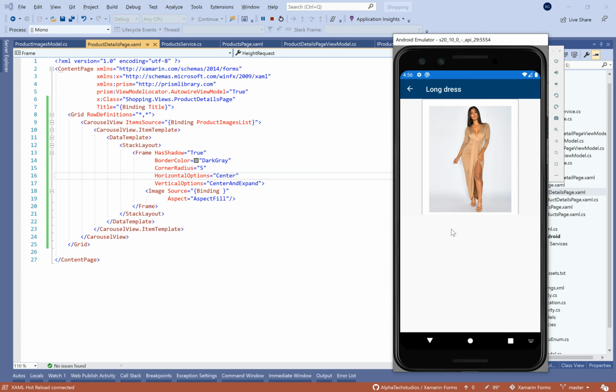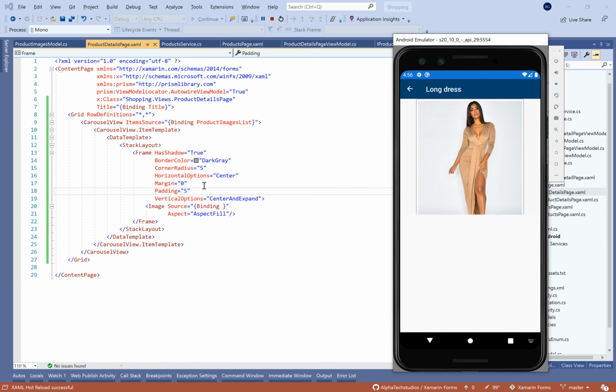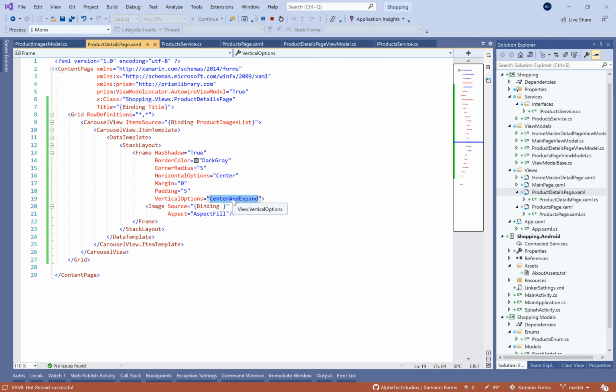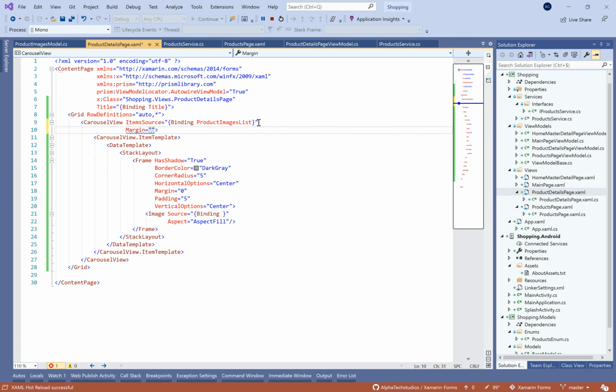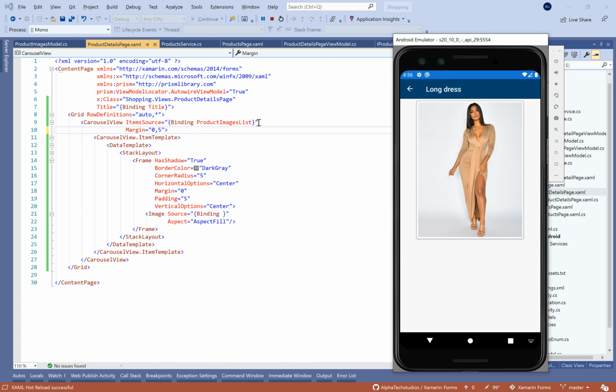So let's delete the 300 height here, and add some margin and padding 0 and 5. And let's say the vertical options will be center. And I think we need to change the row definition to auto, and it will take all the content of the parent container. So let's add some margin here, let's say 0.5, and that's awesome.